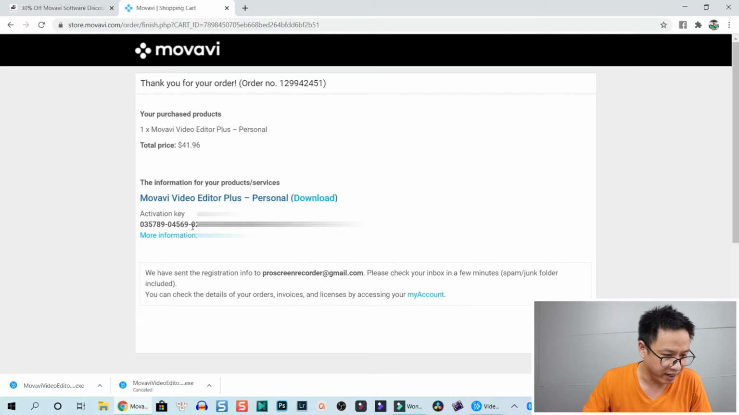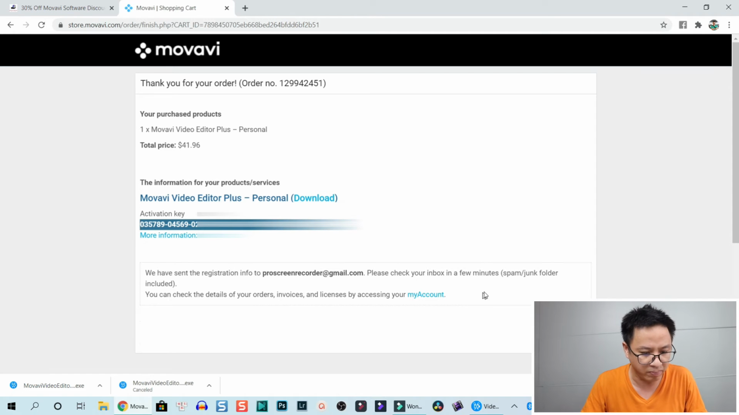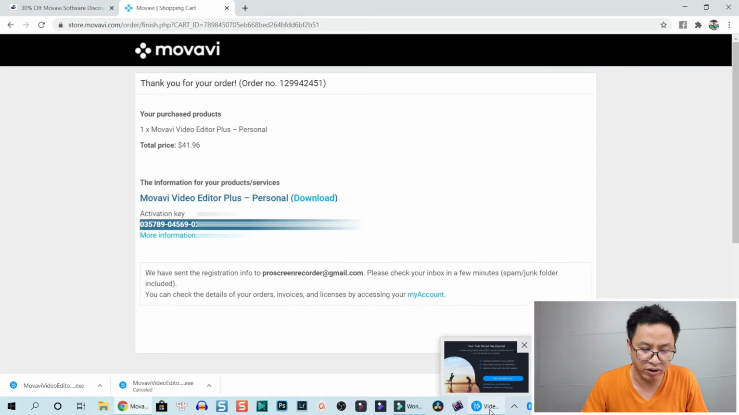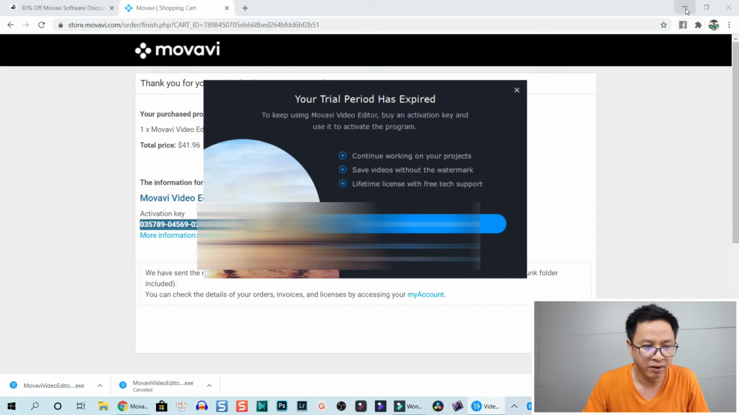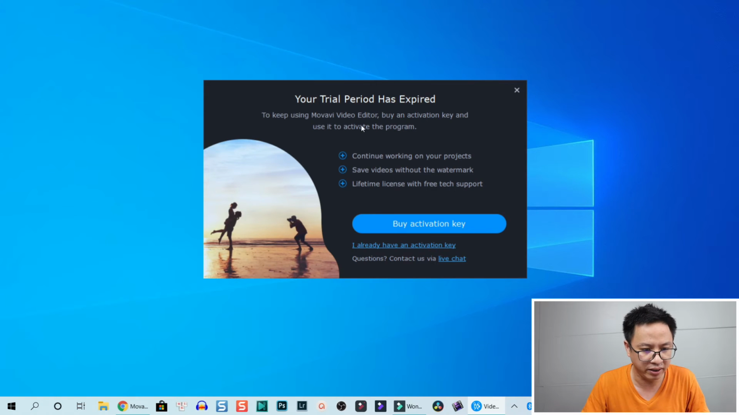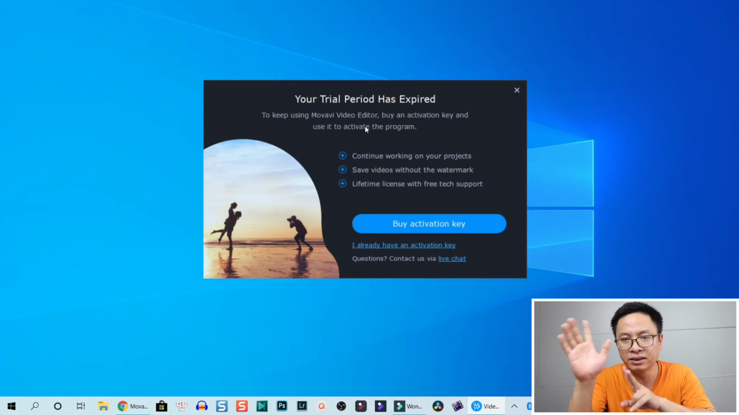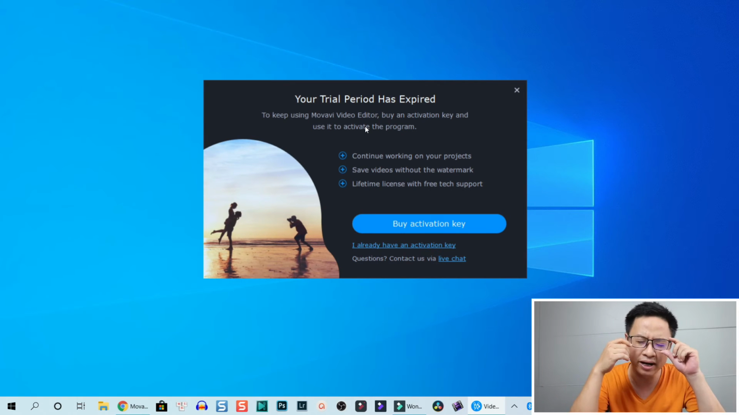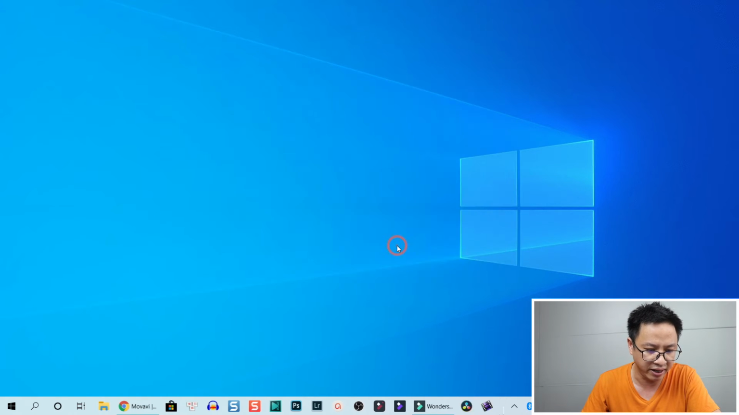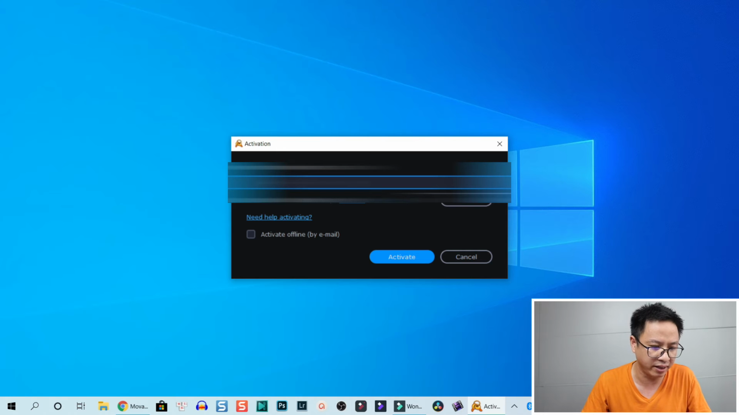So when I have the order, I got an activation key. So this is my activation key. I'm going to copy it and go back to the Movavi video editor installation. Right, so here we have: your trial period has expired. So remember, now this software gives you a 7 day trial. After 7 days, you have to buy the license. I tried it many months ago, so that's why it expired. So we already have an activation key, so we can click here and paste it right here, and then I click on activate.